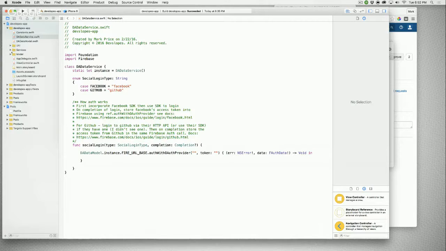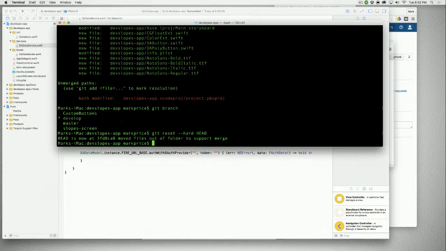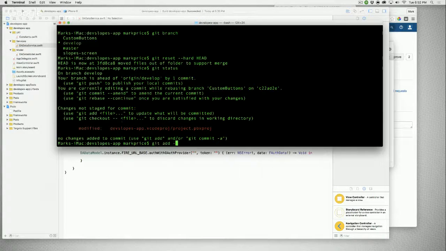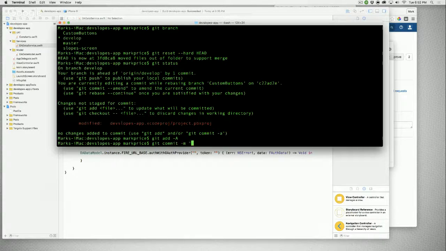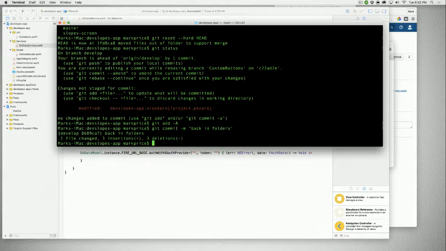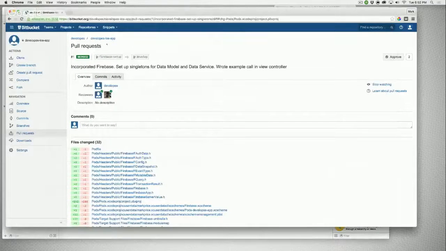Okay, so what we're going to do is make sure that this is my stuff. I'm going to put this back the way it was: data service back into service and data model back into model. Okay, so git status. Git add -A, git commit -m, and we're going to call this one back in folders. What I'm going to do now is go over here to our branches.